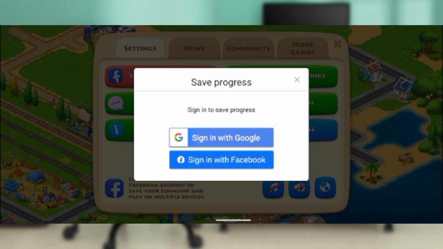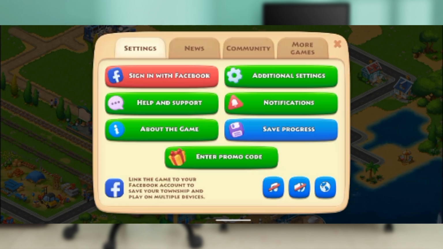to access. Then once you're signing in with either of them, a prompt will appear asking if you want to load the existing town linked to the account. So go ahead and type confirm to proceed. Switching accounts will replace the current town on your device with the one linked to the new account, so ensure your current progress is saved before proceeding.